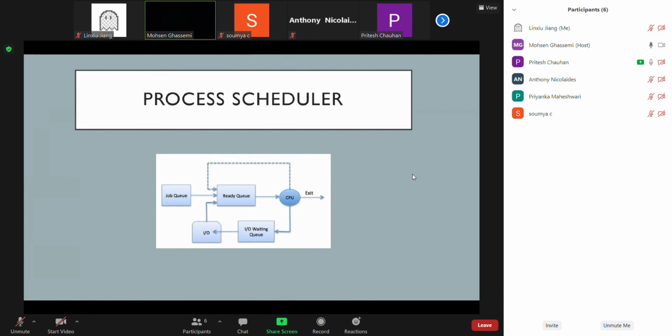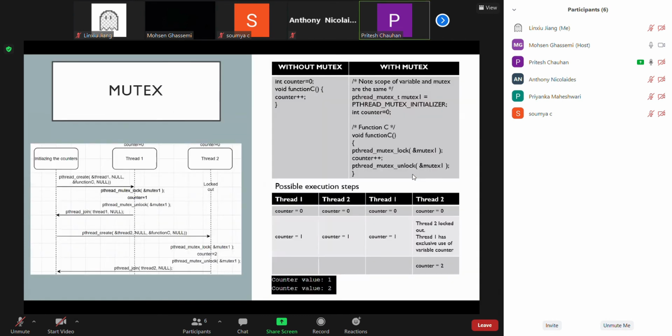Go ahead, next please. Yeah, so the next is the mutex. Why we use a mutex is to prevent data inconsistency due to race conditions. So here, what I have done in my program is I've initialized the counters. Let's say I have a global counter that is initialized to 0. You can see it on the right-hand side over here.